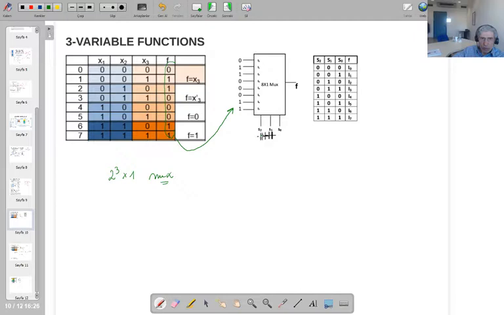How can I say that? I have chosen these independent variables as S2, S1, S0 select inputs. So this is X1, X2, X3. When all of them are 0, that means the first line's information is going to be transferred to the output as F. So you can see it, I transferred that 0 to here.